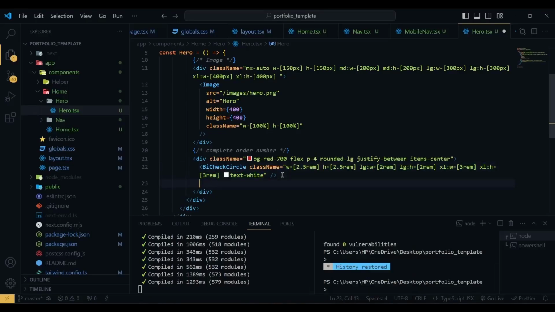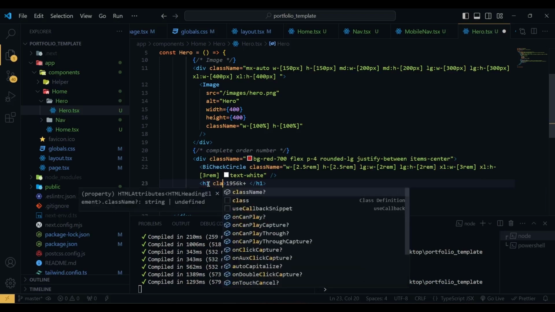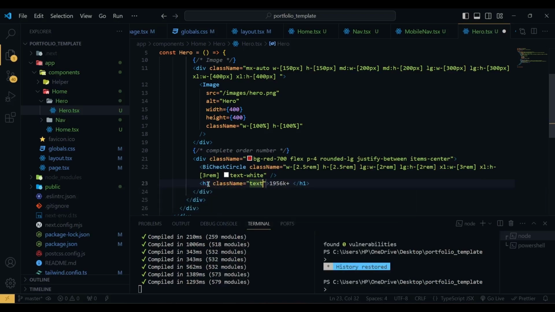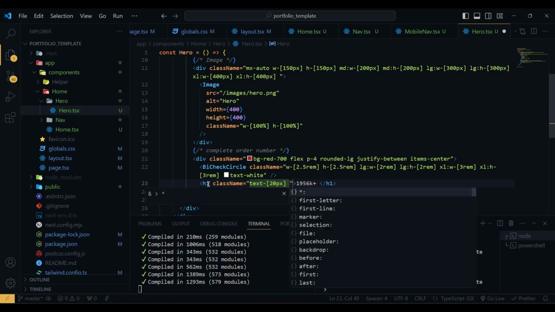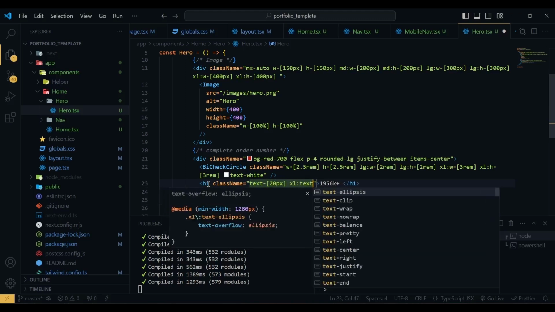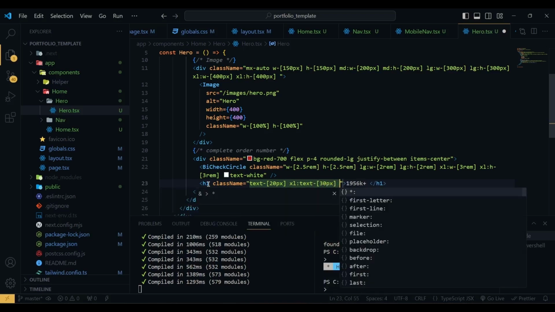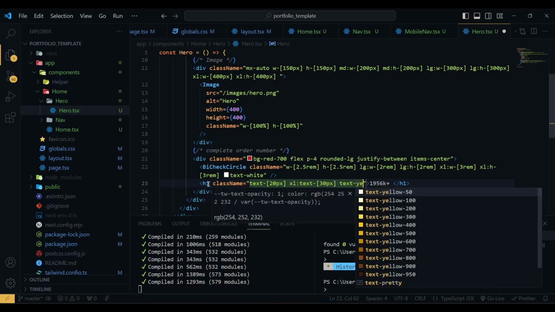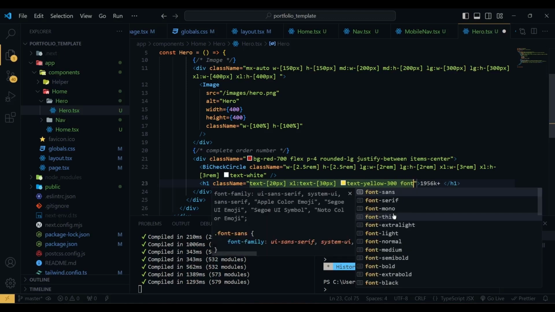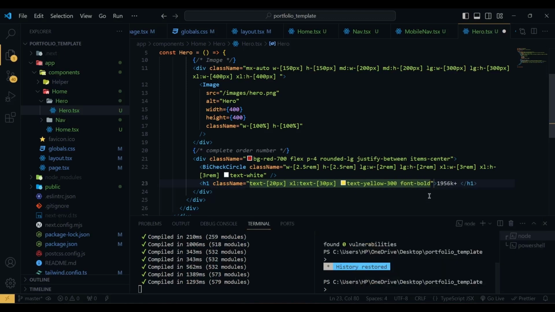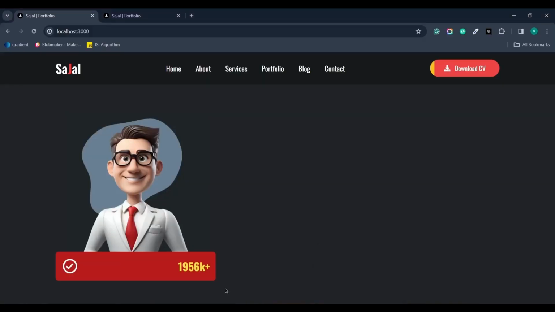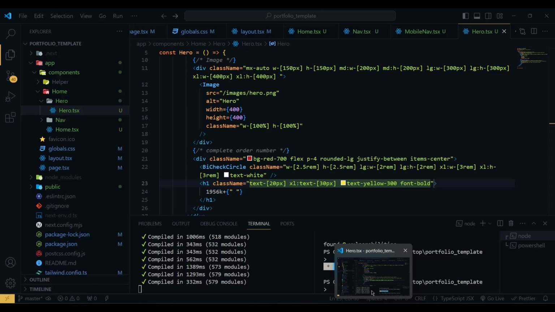Then we have an h1 with the number of orders completed, and this h1 has a class name of text 20 pixel. In extra large, text will be 30 pixel, text color will be yellow 300, and font will be bold. So this is our number.